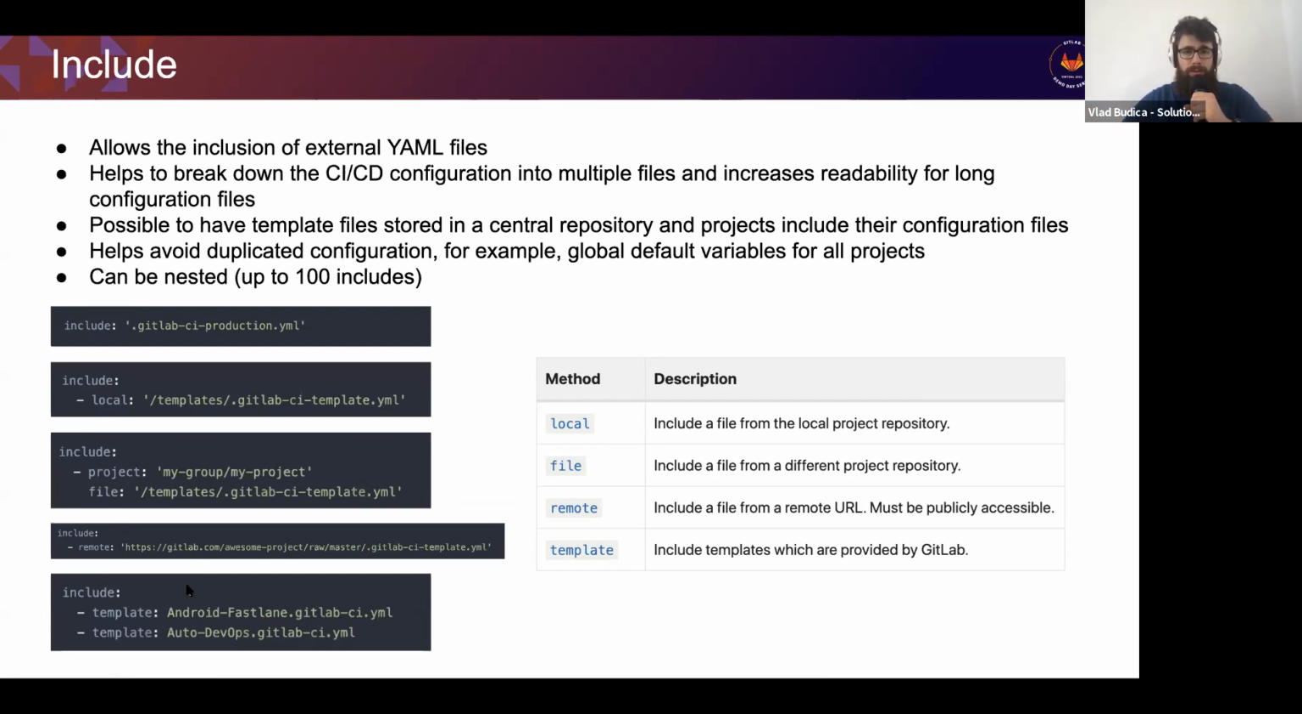for Android development. Using includes helps have a smaller, more readable, more maintainable GitLab CI YAML file, because this will get broken down into more files, smaller files, and it's way easier to manage. Also, as I said, you can have the template stored in a central repo, and projects can include and change them, and it avoids duplicated configuration.